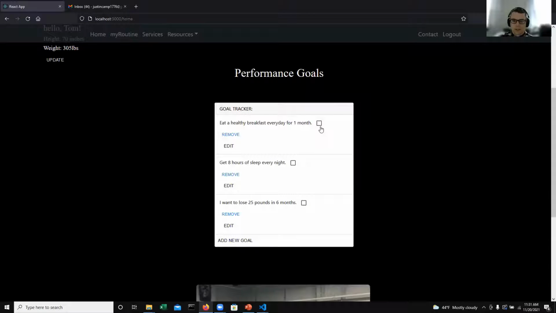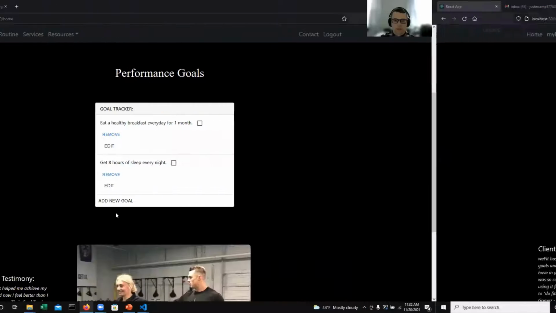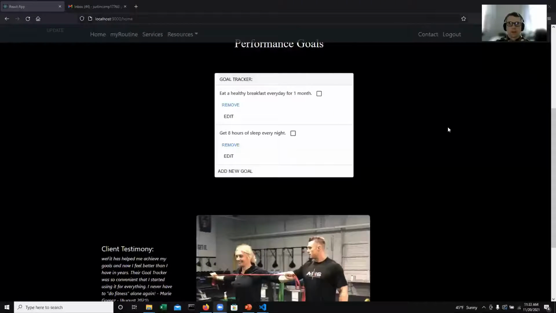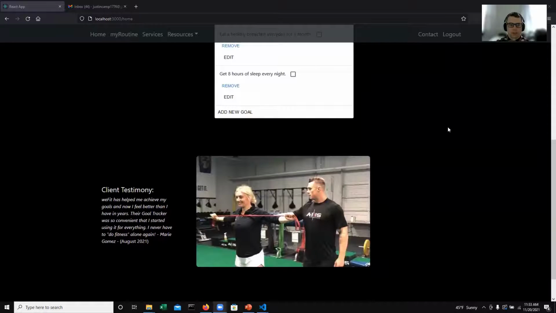In the future, I would like to utilize this toggle button to implement a line through decorator upon completion. But for right now, once we achieve the goal and we want to remove it, we can just simply click the remove button. Right underneath the goal tracker, we just have a client testimony.